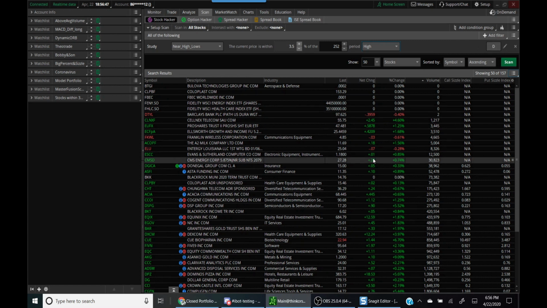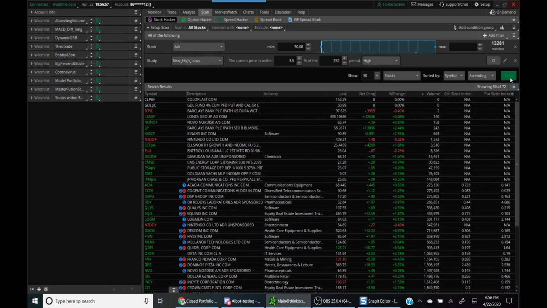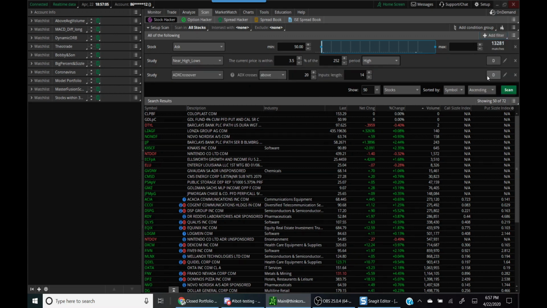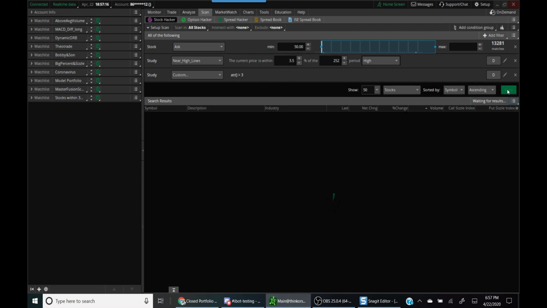So obviously, this is too many. I've got 157 stocks, so I'll add another filter. I'll add a stock filter, and let's say the minimum price needs to be 50, and we'll run another scan, and I still have too many. I have 72. Now I'll add a few other criteria. Let's add another study, and I'm looking for stocks that have a range of at least $3. Let's say it's greater than 3. Let's scan these.